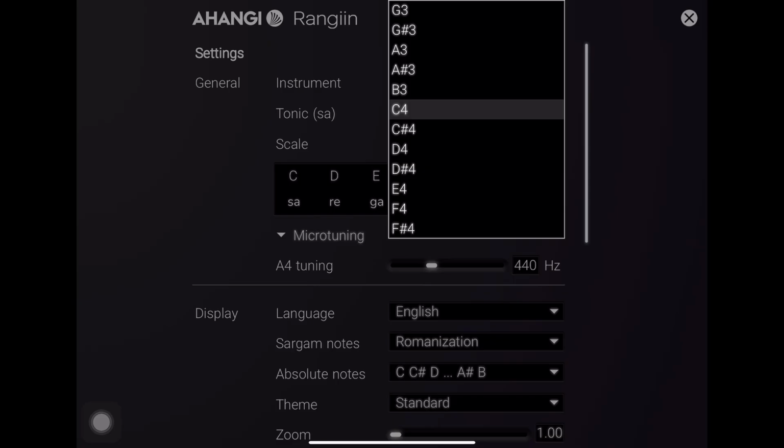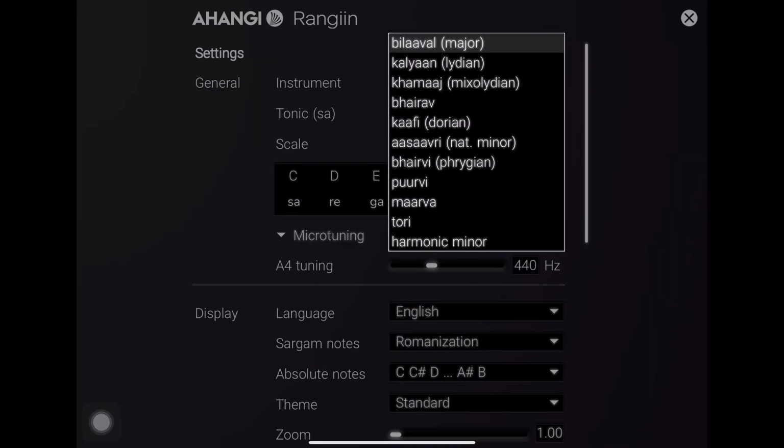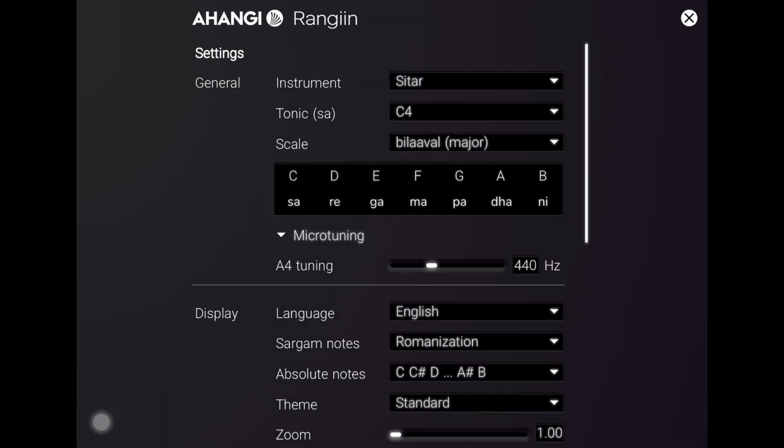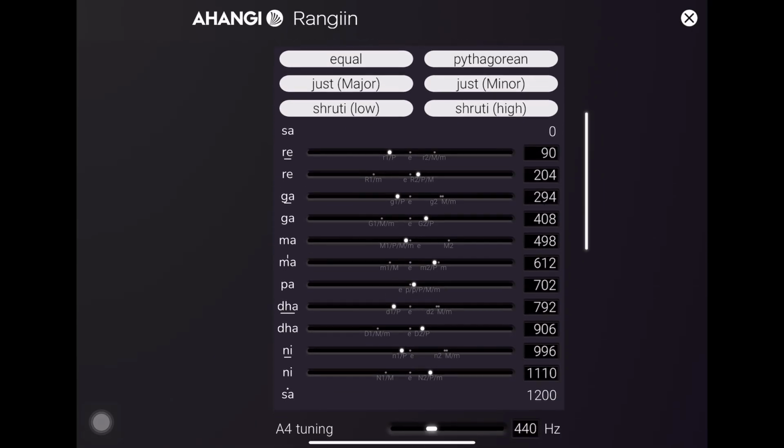In South Asian classical music, sa acts like the do in a movable do system, meaning it can be set to any absolute pitch. Here, you can also pick the scale. These are mainly the 10 basic scales of classical music, known as tat. By default, the notes are tuned to equal temperament. In microtuning, you can adjust the tuning of each note in cents.